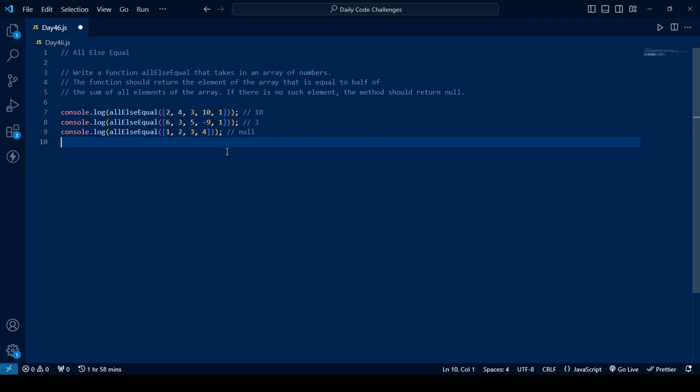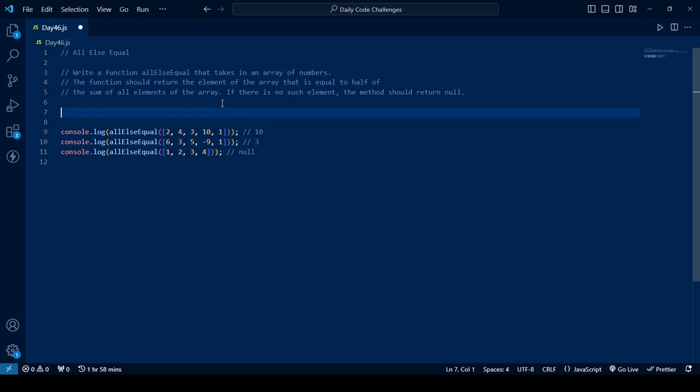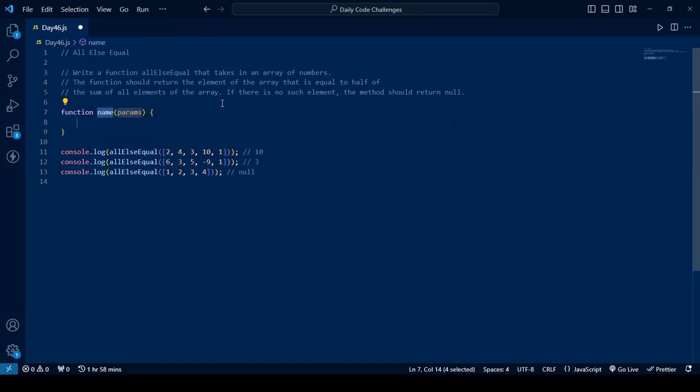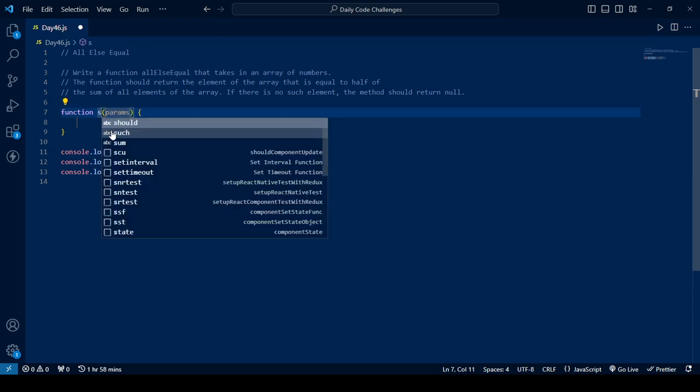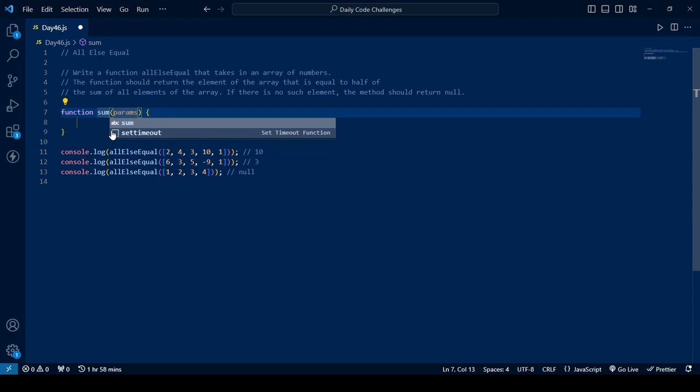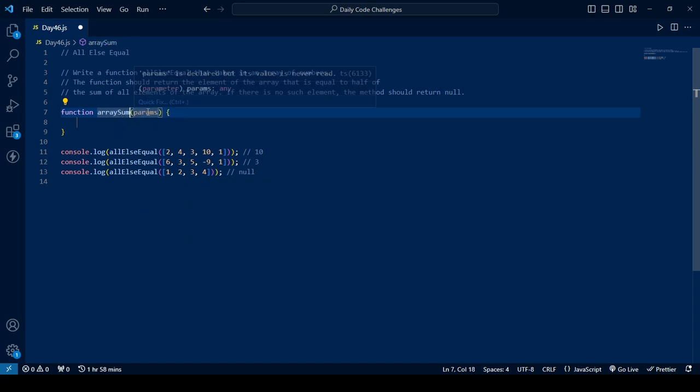All right, so let's begin by writing a function called sum. If we want to find the sum of numbers in an array, let's say function. Then let's change this function name to sum. Okay, let's call it array sum. And this is going to accept an array, so here let's just call it array.